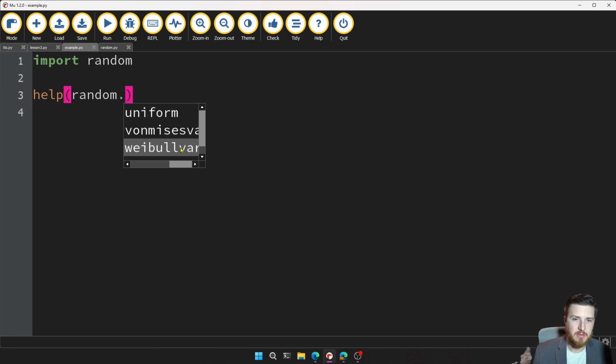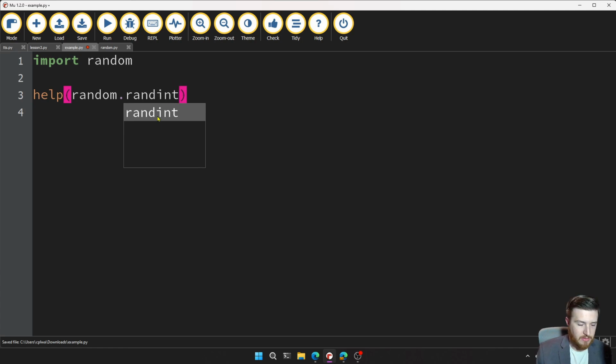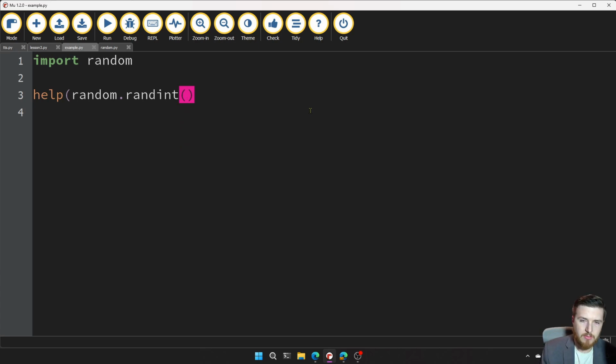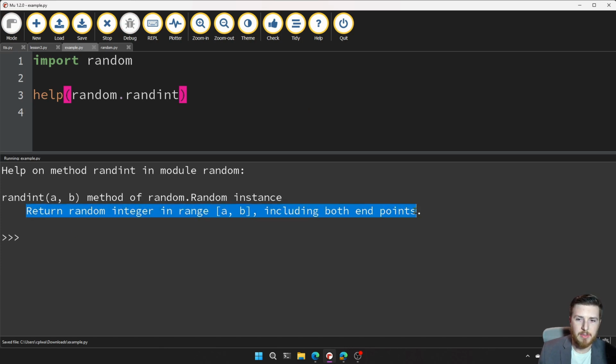There's quite a few options you can see here. What we want to do is randint, and it's already trying to help me here, suggesting randint. If I do an open bracket, there you go. It's already describing it, so maybe we don't need to use help. It says it returns a random integer in the range A through B, including both endpoints. If we do run help on this, it's just going to say the same exact thing.